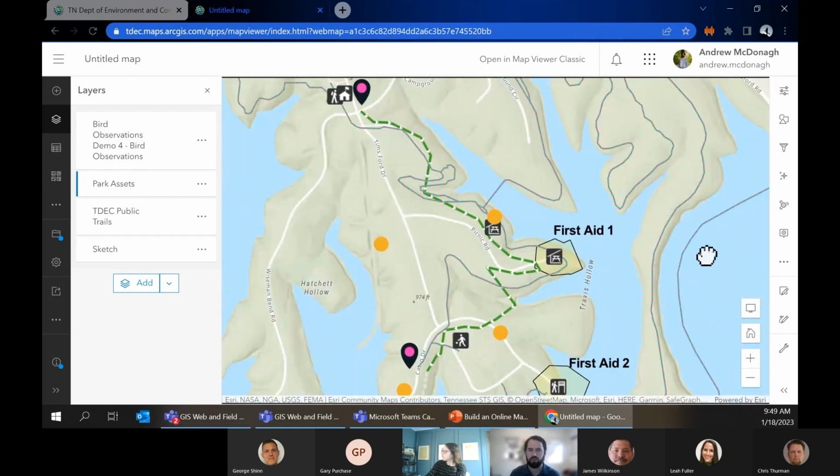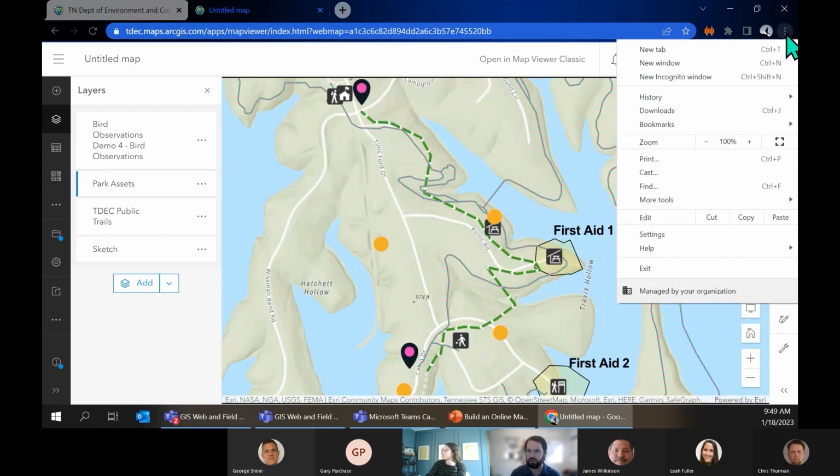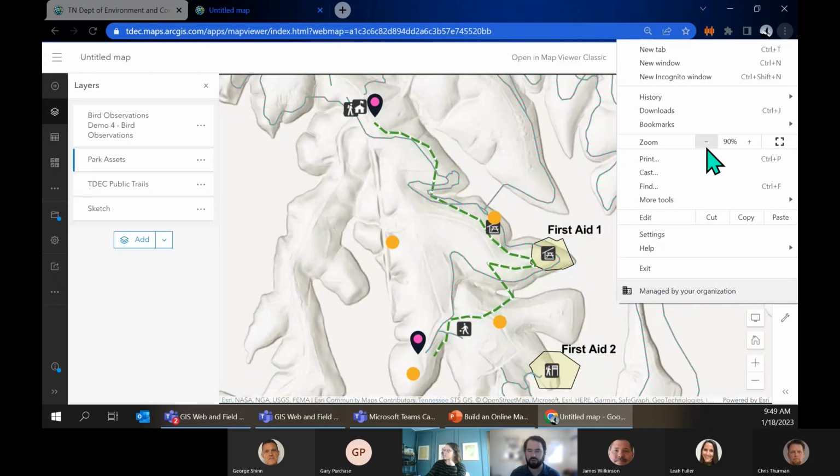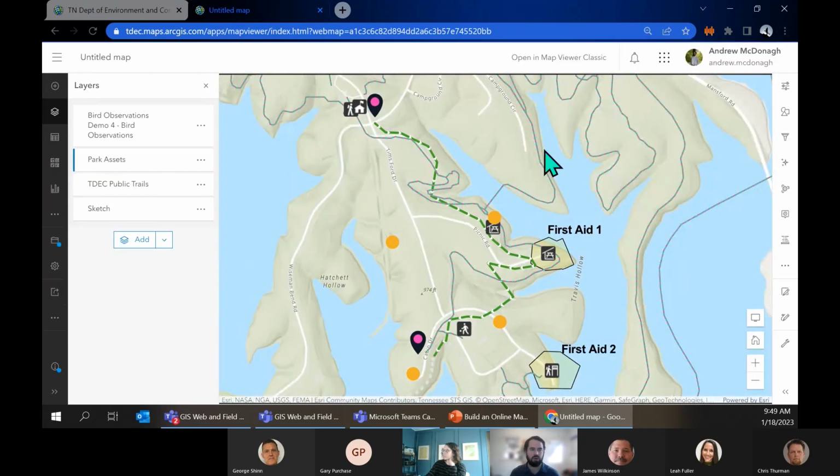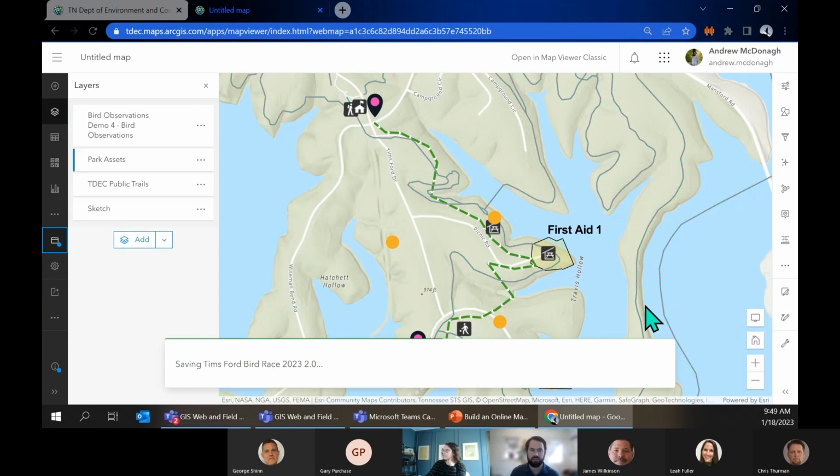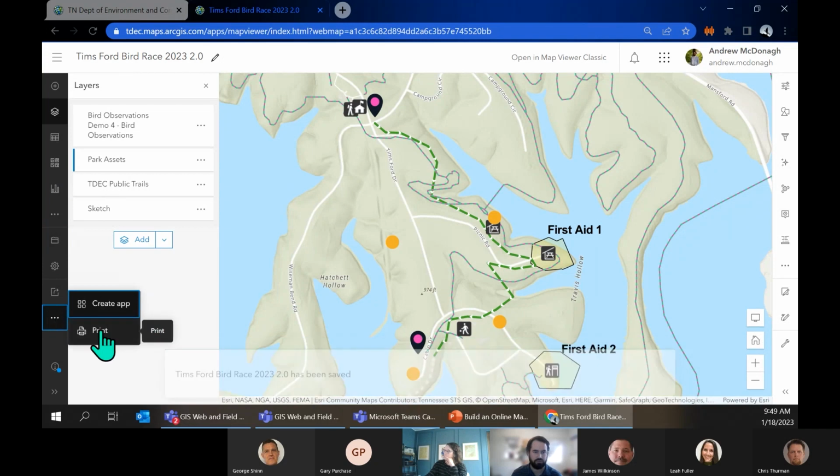All right, so we're pretty close to being done here. The last thing I'm going to do is I want to print this map. So what I'm going to do is I'm going to save it and zoom into what I want to print. It's going to print out everything that's in this view. And so I'm going to call this the overview map. Just come on down over here to more and you'll see a print button.